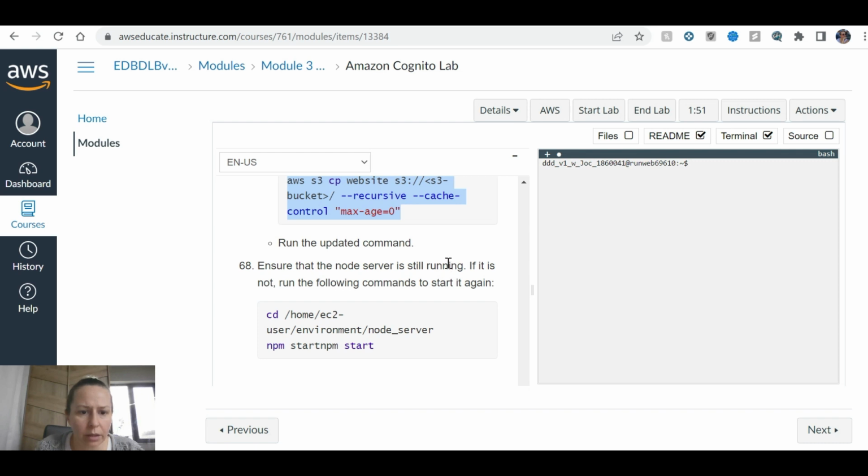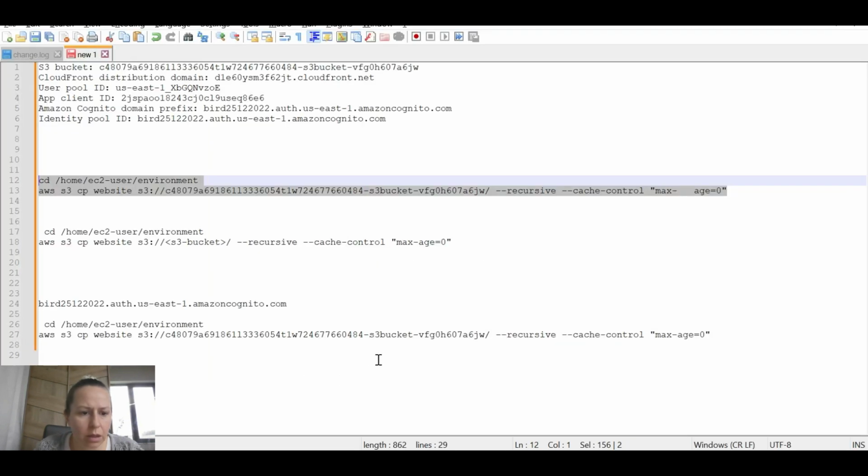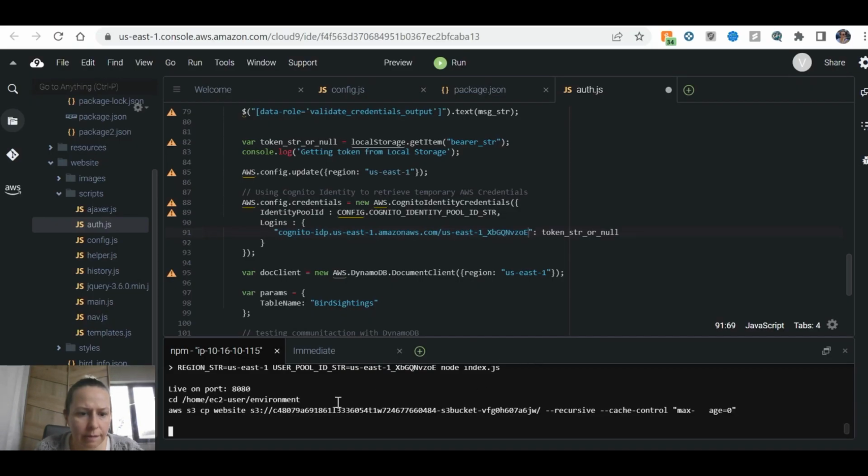Run the updated command. Ensure the node server is still running. If it's not, start it again. I thought it was running. Okay.